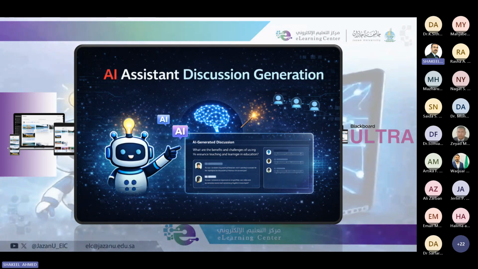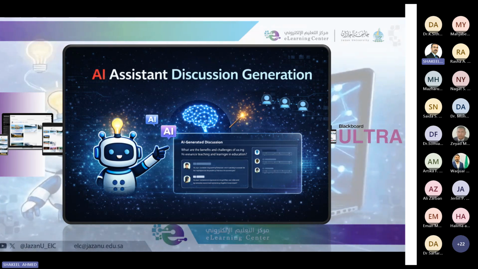So AI assistant discussion generation is here. We are going to move to AI assistant discussion generation in Blackboard Learn Ultra. This feature helps instructors quickly create meaningful discussion prompts based on the course topic or learning objectives. Instead of spending time drafting discussion questions from scratch, the AI suggests well-structured prompts that encourage critical thinking, reflection, and interaction among students as well.